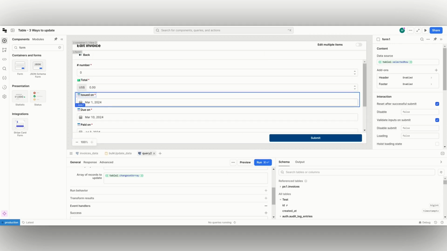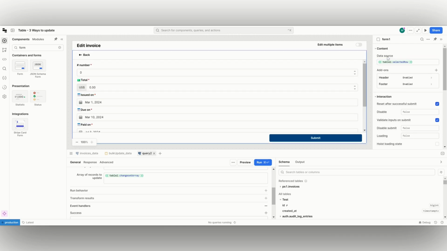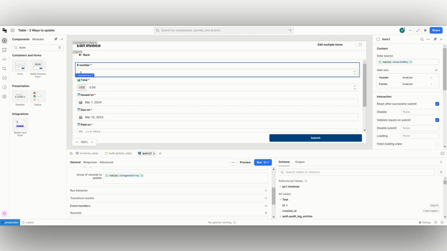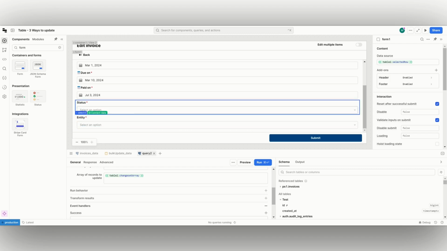You can format it. I will leave it like that for now. You can see that it already has selected the data source as table 2 selected row, which is exactly what we wanted. So it will automatically add what information is already there.